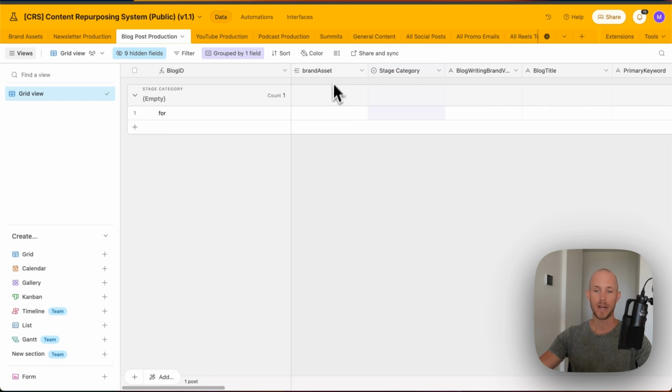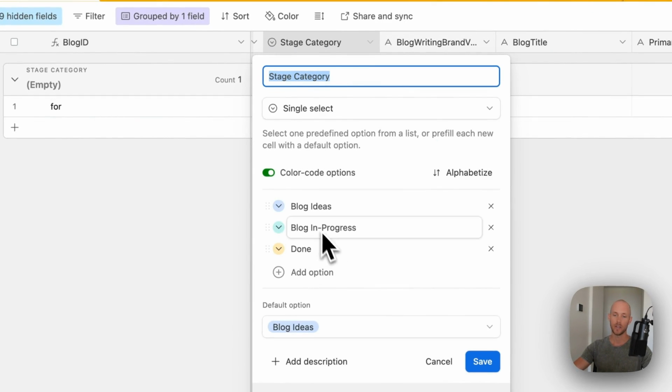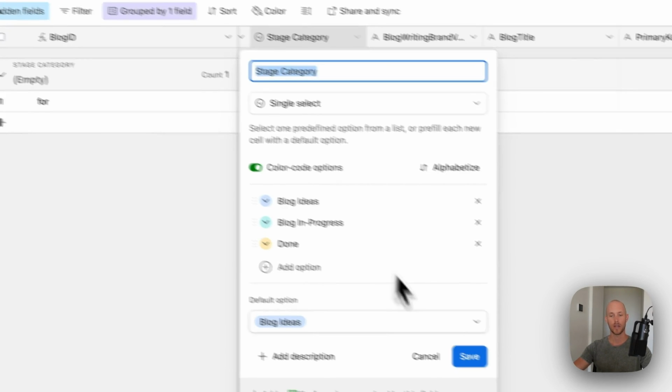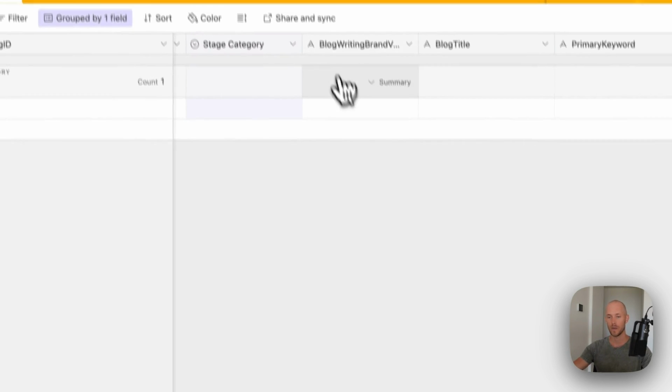Those things being the brand asset, which is interlinked with the first tab that we talked about at the start of this workflow training. The second is a staged category. So we've got blog ideas, the blogs in progress, and the blogs that are done. So anytime you have an idea or you've researched an SEO keyword that you want to add in, then you would come in and put it in here.